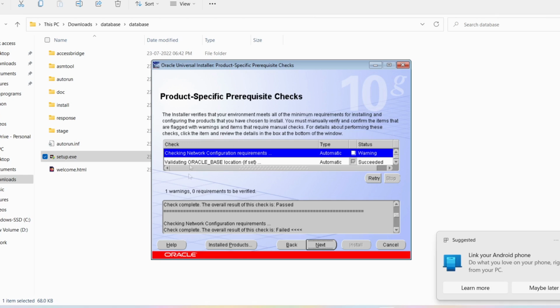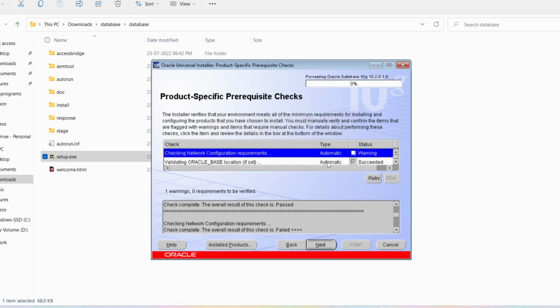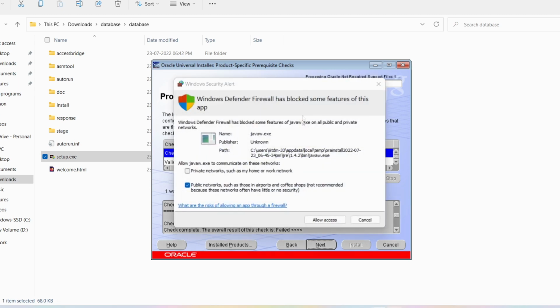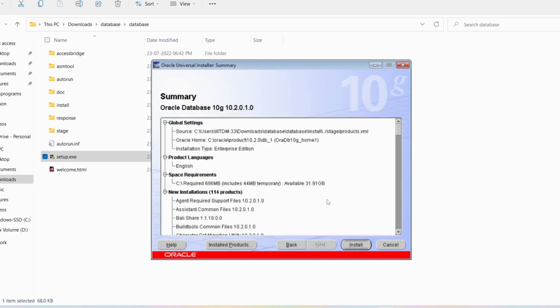Now you can see product specific prerequisite checks. Then just go for next. Then it is asking that some recommended prerequisite checks have failed. You might get errors during installation. Do you want to proceed? Just click on yes. Then it is asking to allow access. Yes, we will allow. Then you see, look here, the summary for Oracle Database 10g. Just click on install.